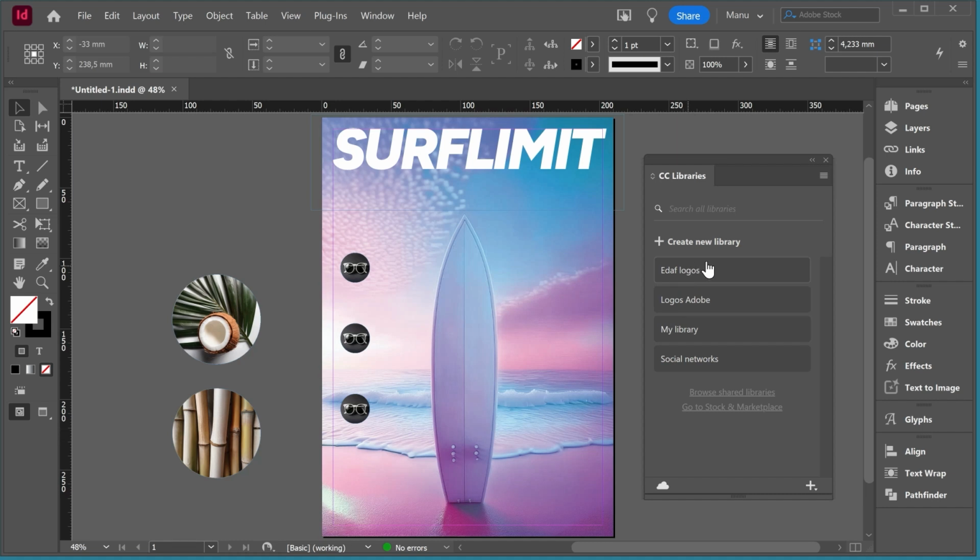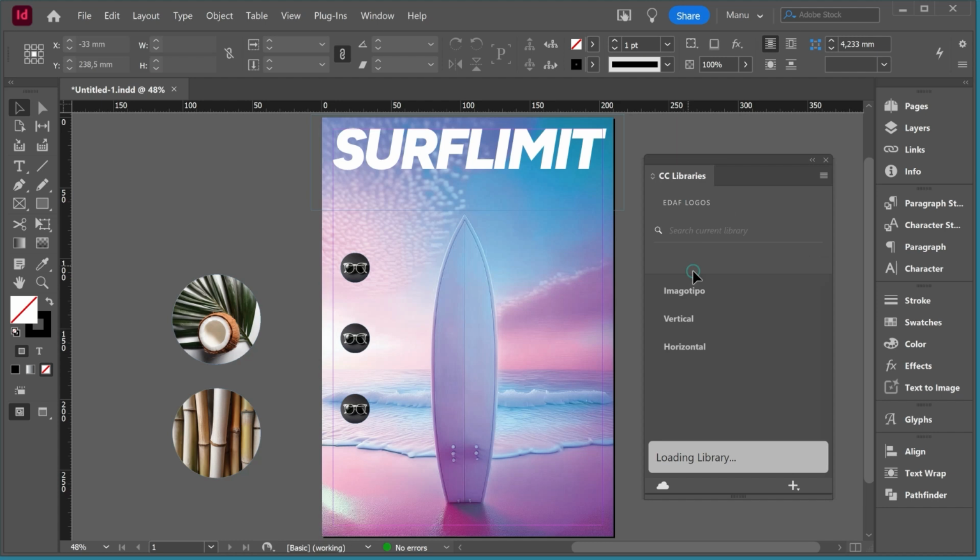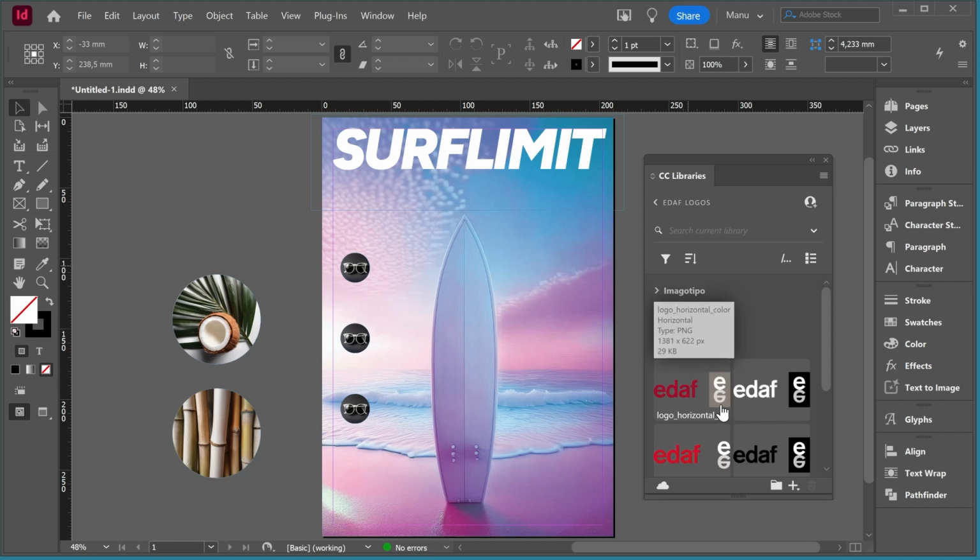The first thing that we can check is that we have here 4 libraries. This is just in my case, because I created some of them in the past. These are the same libraries that we have just checked on the Creative Cloud desktop. But now let's work on here. For instance, the first library is called IDAF Logos. If I click on here, I find 3 more libraries. They actually work as folders. I have the one called Imagotipo, the one called Vertical, and the one called Horizontal. I'm talking about logos all the time, and I organized them in these different folders.